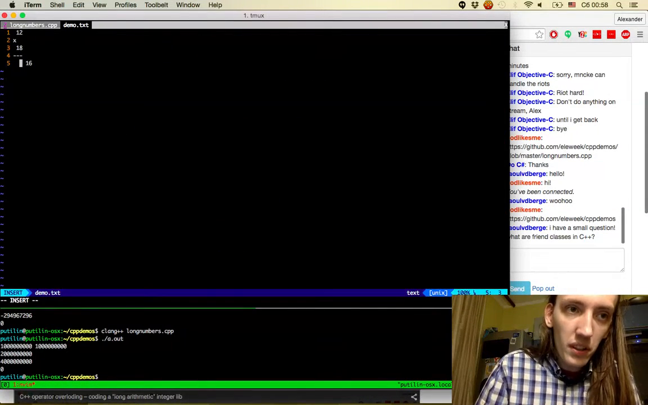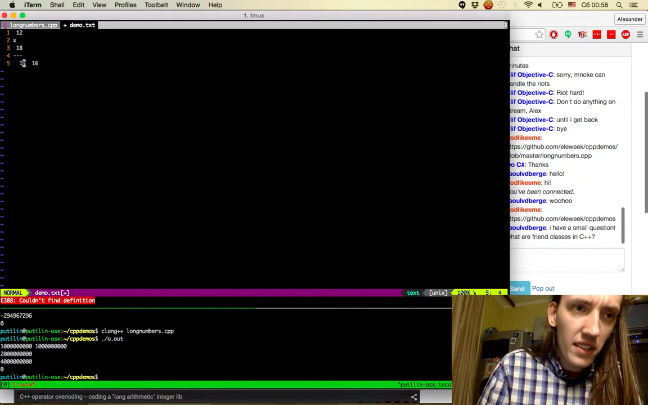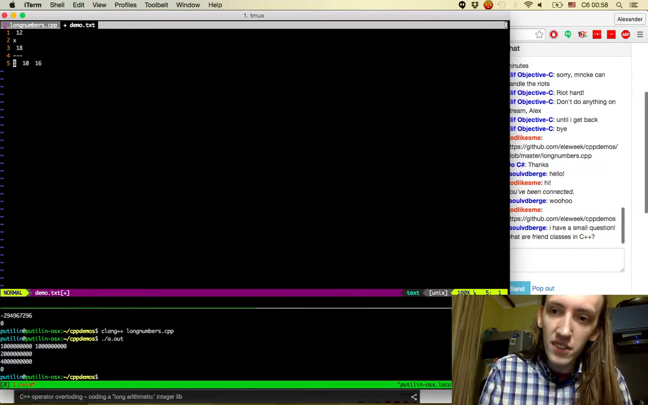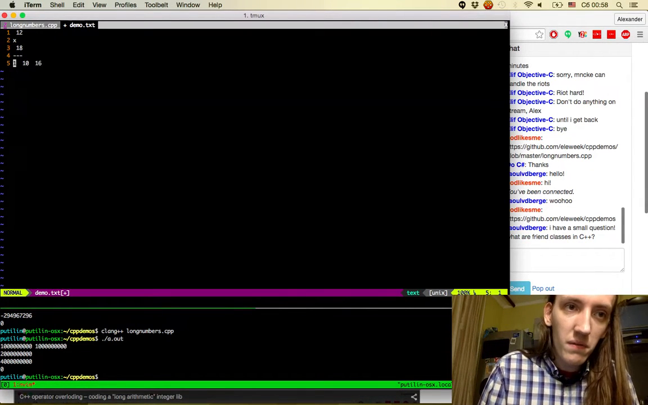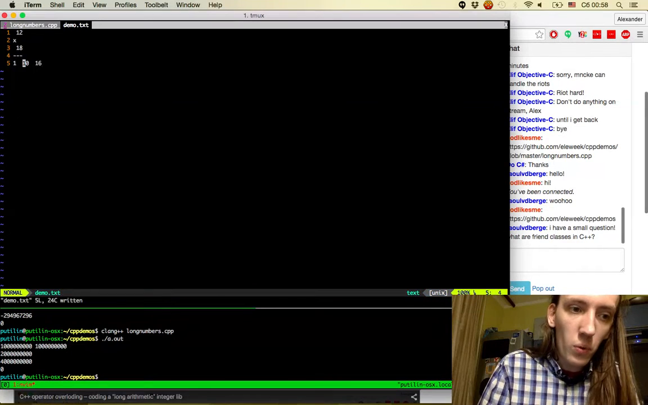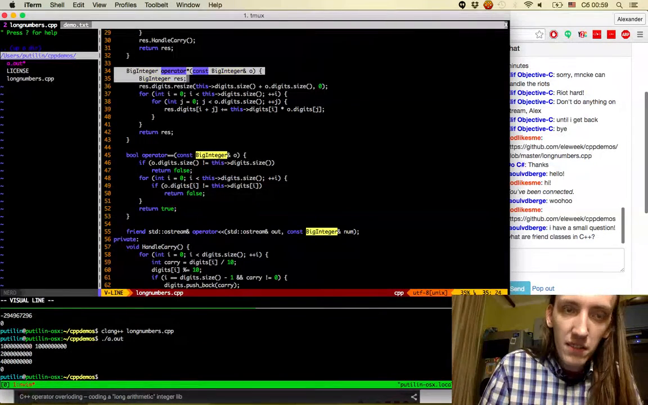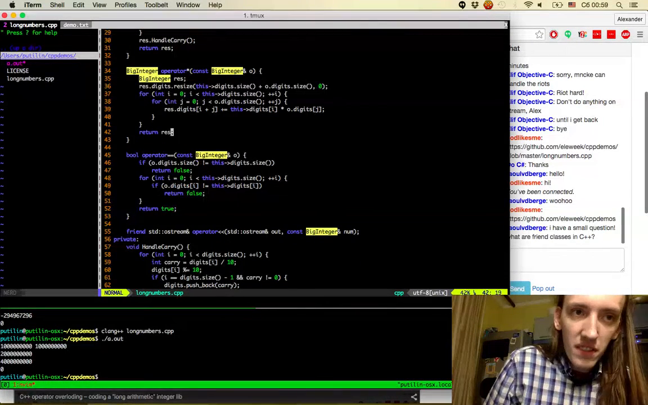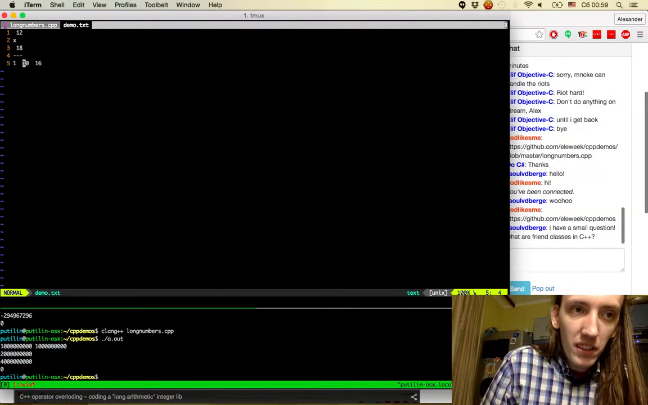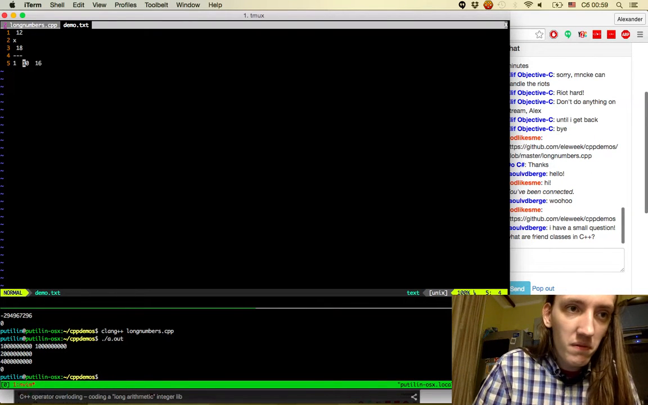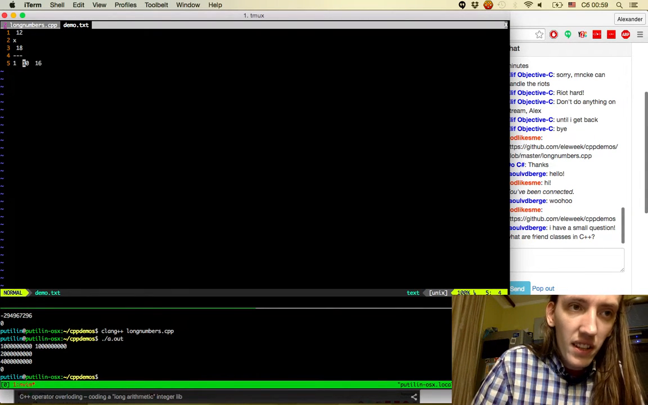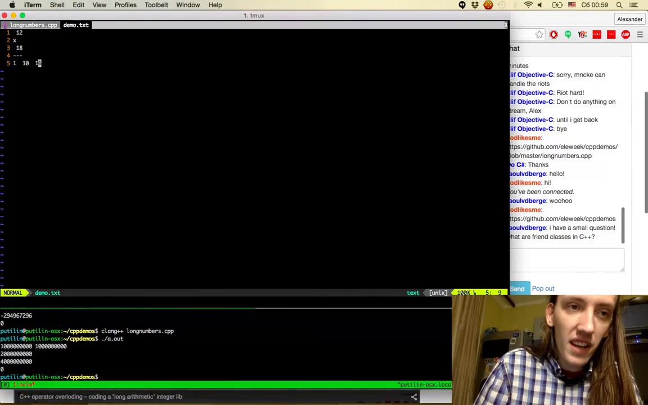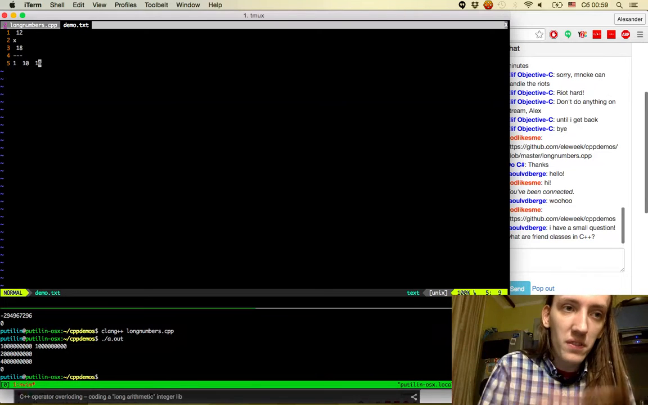Okay, so here we get 10, and the last digit is 1. Again, we get 3 digits after executing the code. But unfortunately, the problem here is that one of the digits, or two of the digits, are sort of overflowed.